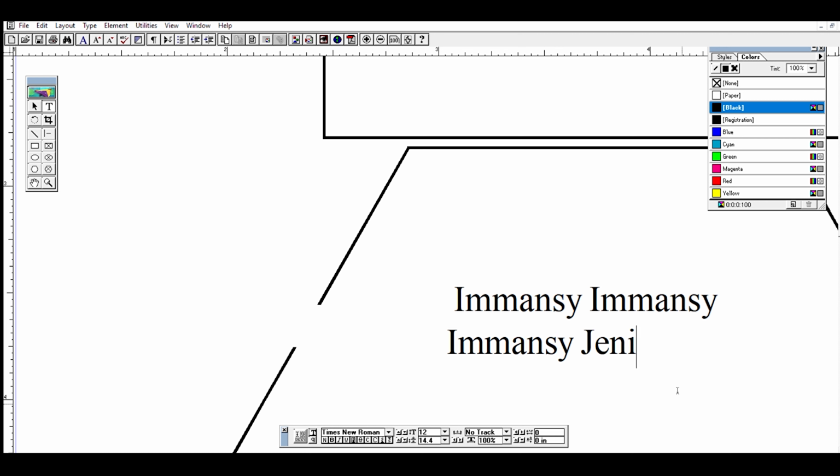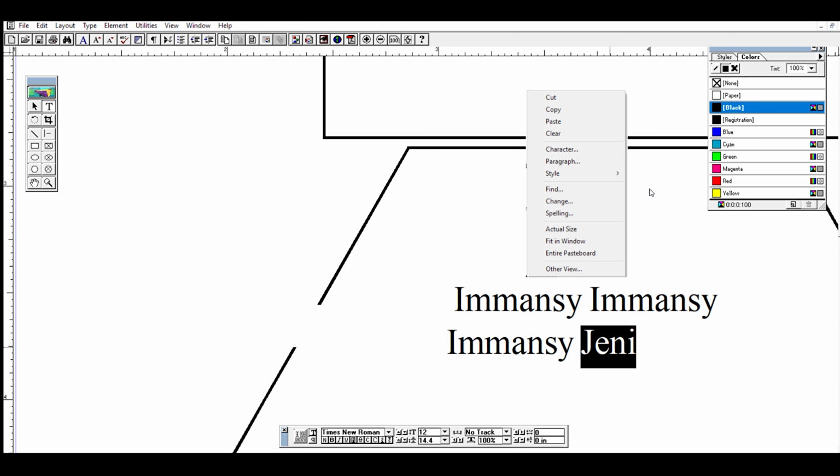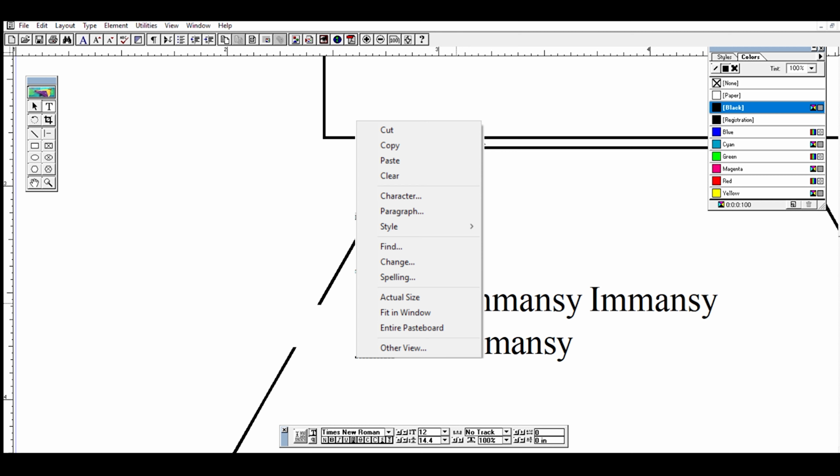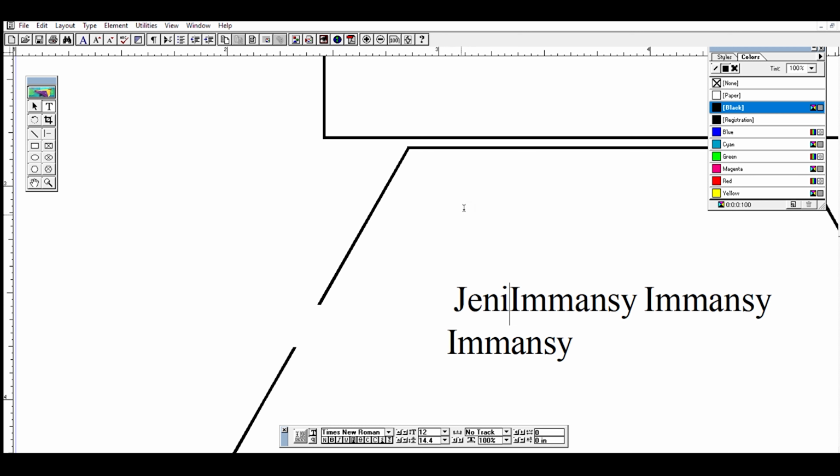You can do it like this also. Just select it, click the right button on the mouse, cut, and click where you need it. Again, right click on the mouse, paste. The shortcut for cut is Control X and paste is Control V. Copy is Control C.